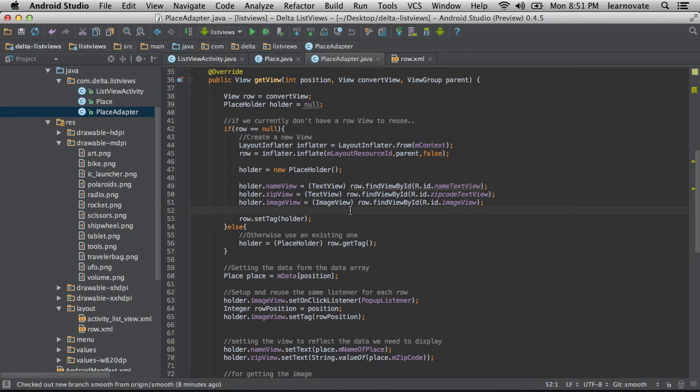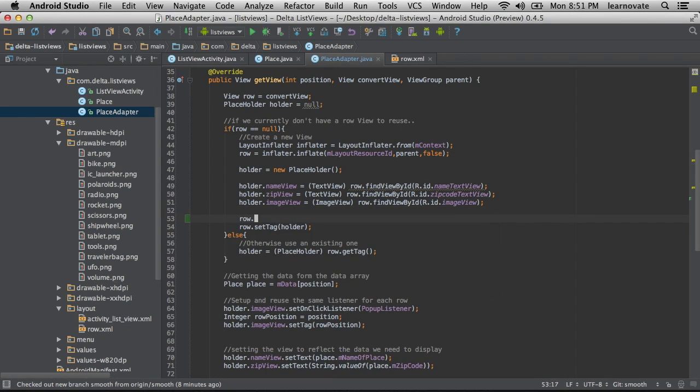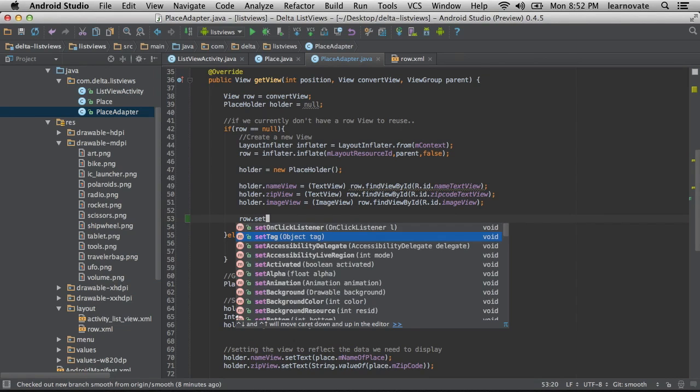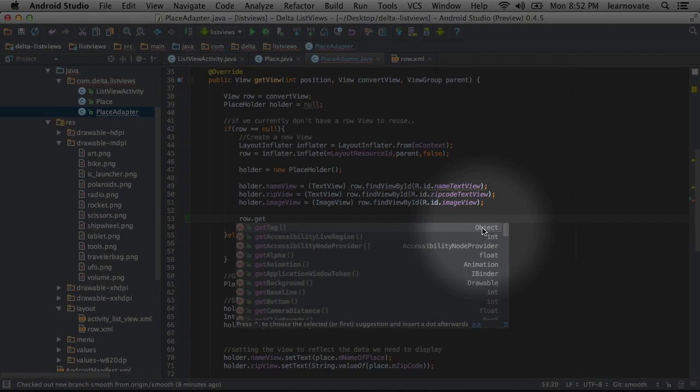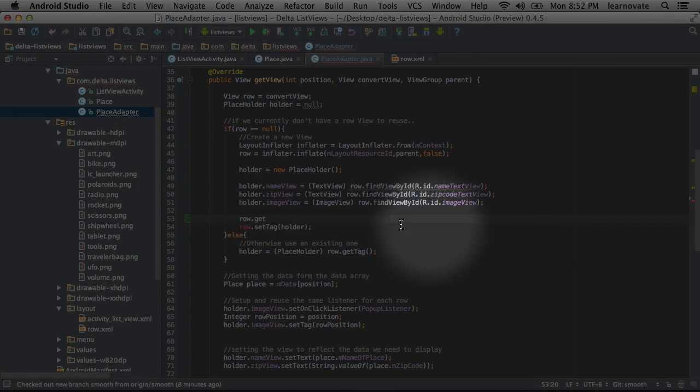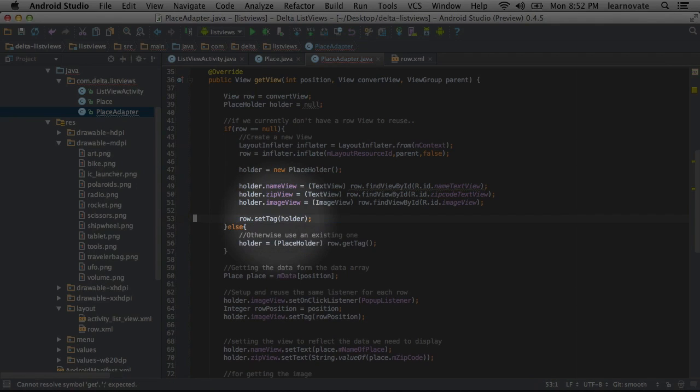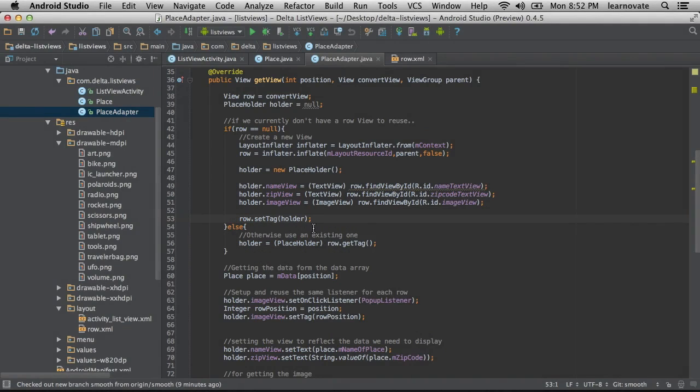We're going to do one more thing, and this is where the magic happens. Set tag. So this view and all views have a set tag method, and they also have a get tag method. And as you can see, the actual type for those is just object. Well, get tag and set tag basically allow us to set any reference that we want and just save it on the row. In this particular case, we're going to be setting a reference to this holder class.